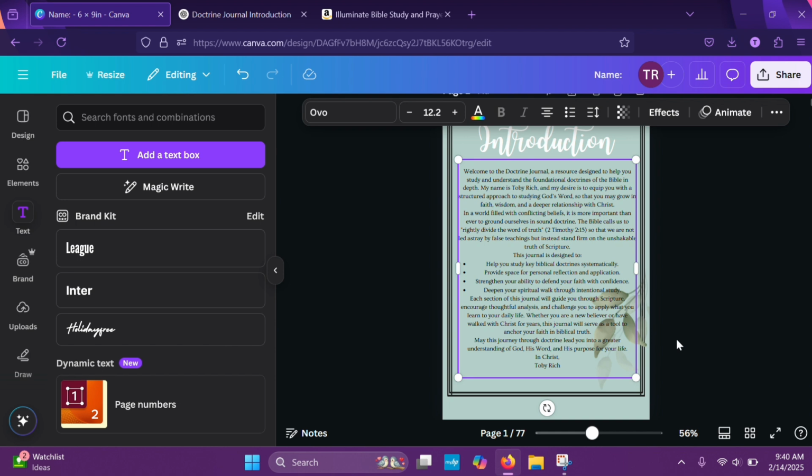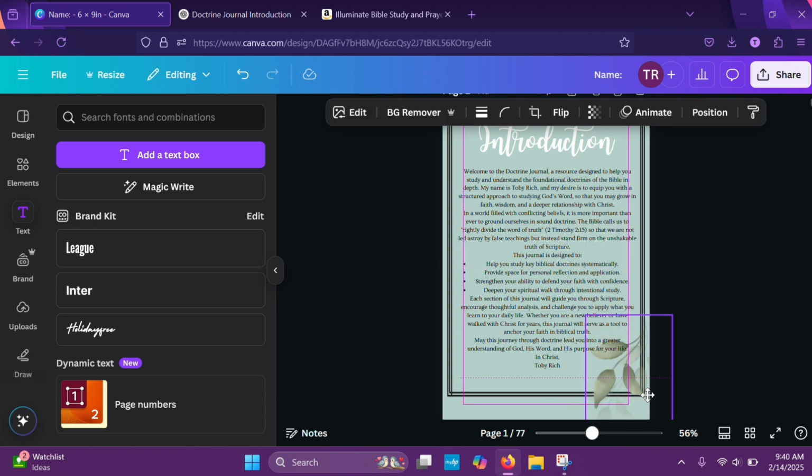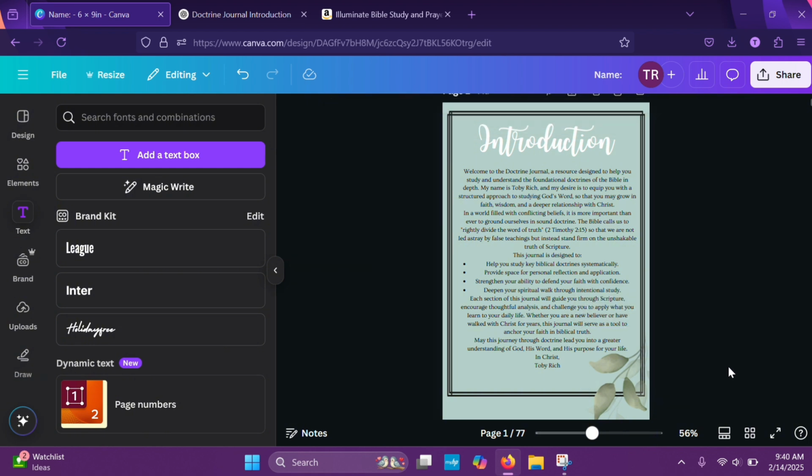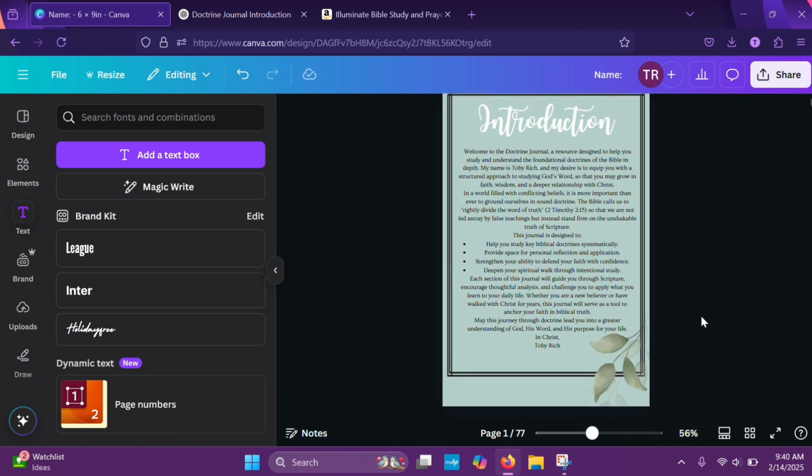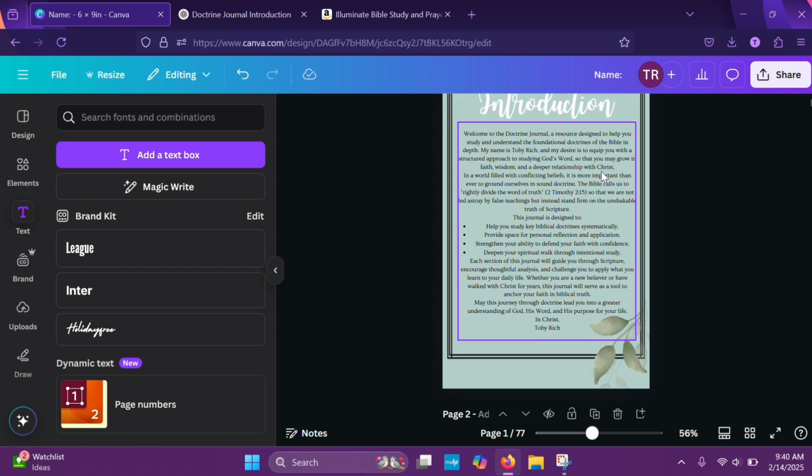Maybe let me move the leaf down here so that it won't cover the wordings. All right, so we have the introduction. Welcome to the Doctrine Journal, a resource designed to help you study and understand the foundational doctrines of the Bible in depth. My name is thetobyrich, and my desire is to equip you with a structure.